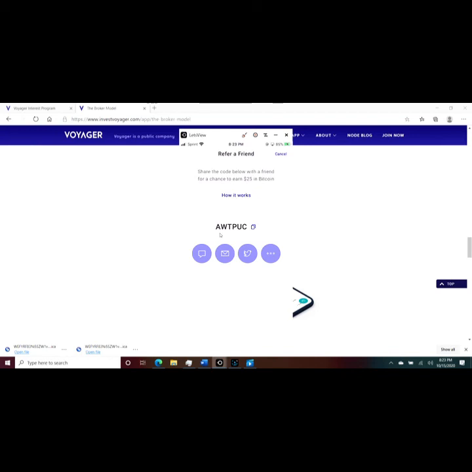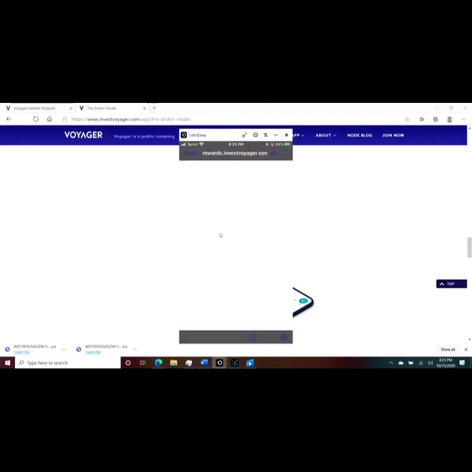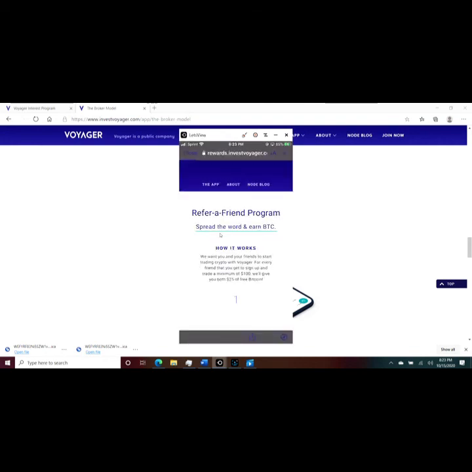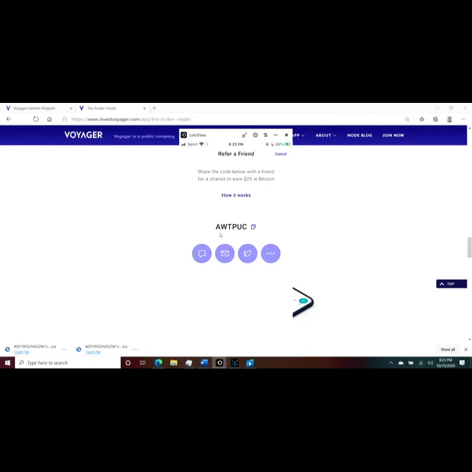It'll take a few days for it to transfer, and I think you have to do $100 worth of trading. So if you're going to trade and you want $25 free Bitcoin, you can use that code.